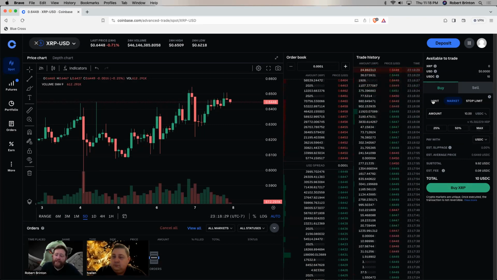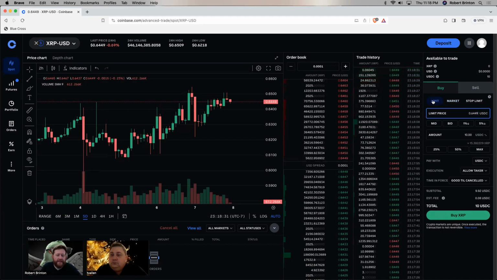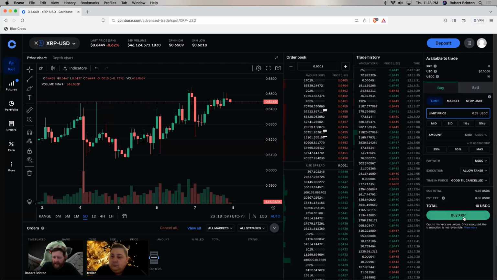But if we're looking for potentially a dip in the market, like let's say it just went up high and we're like, okay, it's up here at like 64, 65 cents. We think it might retrace down to like 55 cents or 50 cents or something like that. You can go in here with a limit price and say, okay, I want to wait until it gets to 55 cents. At that point, I'm going to go ahead and buy my $10 worth of XRP from my USDC account, and then you hit this buy XRP here, and then it basically puts that order in.